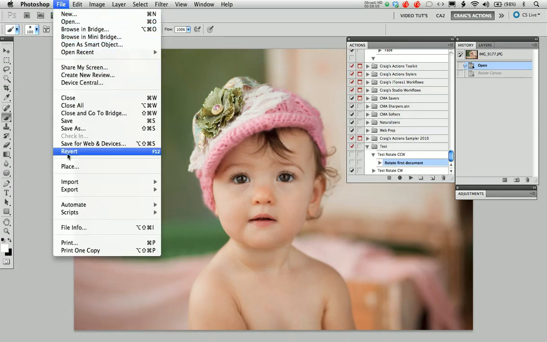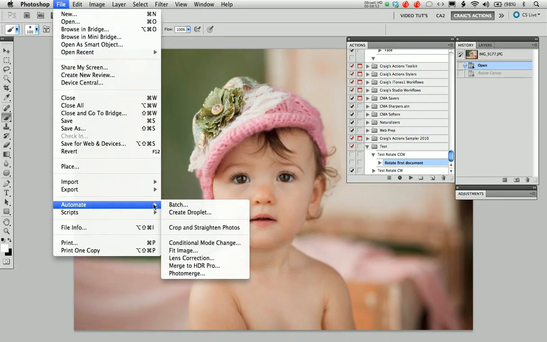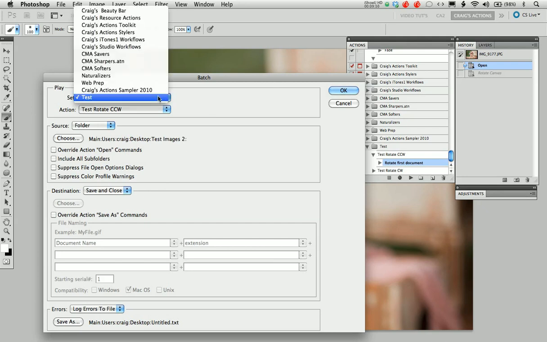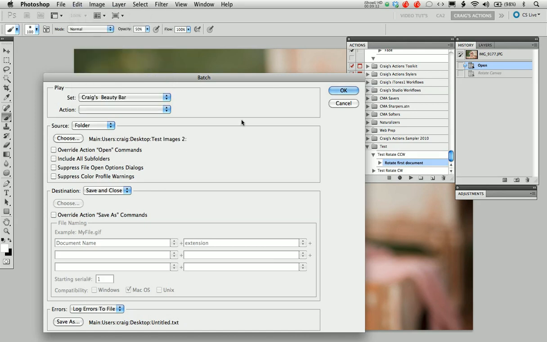If we decide that we want to go down to File, Automate, Batch, now we're going to make use of an action onto a folder of images and put it somewhere. So in this case we've got our test action. We're going to skip that for the moment because we want to make use of some of the ones within the beauty bar. So we'll go up to here to our beauty bar.